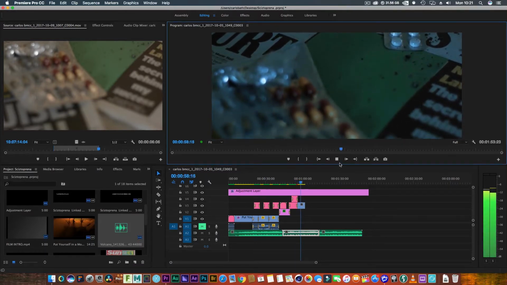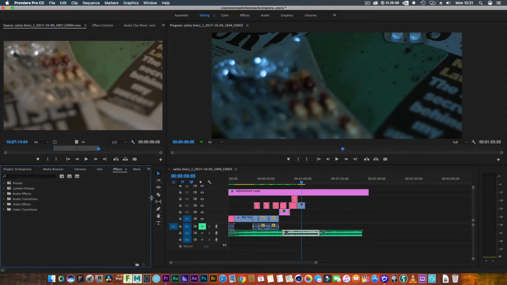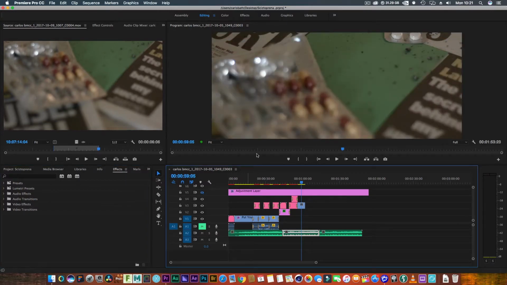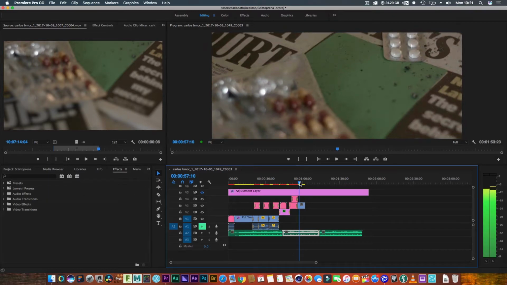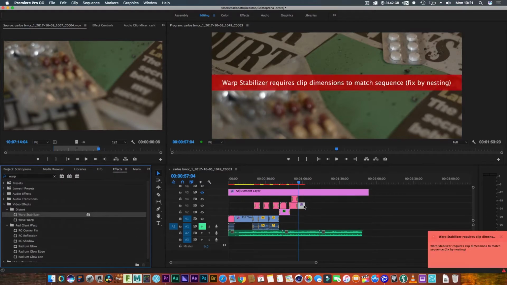You see that it was a bit wobbly, so I'm just going to go into effects. Now we might not be able to stabilize it with that, so I'm just going to switch off the adjustment layer, because sometimes it doesn't let you stabilize edited footage or graded footage. So I'm just going to try it, drop a warp on there. Yeah, see, it doesn't let you do it.